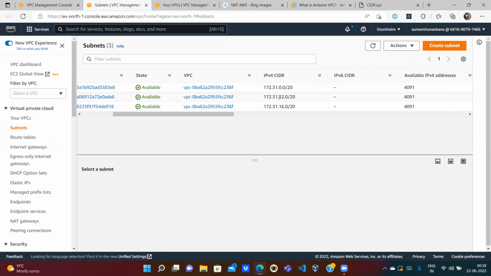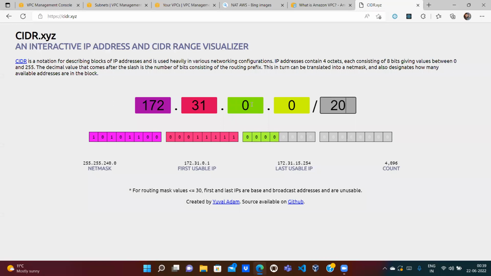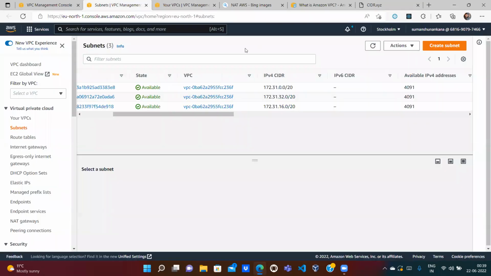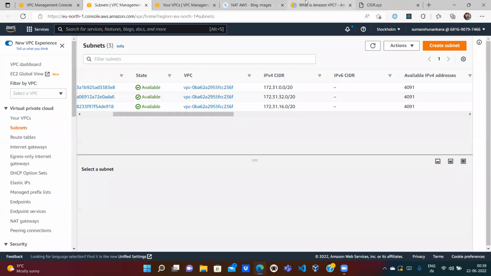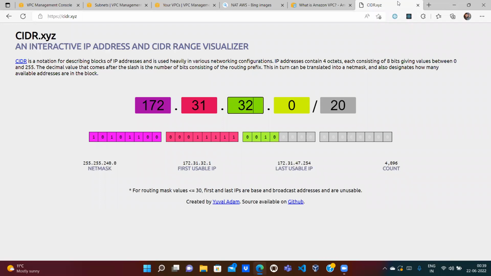And let's see the second one, 172.31.32.0/20. In this we have 4096, but the first IP address changes: 172.31.32.1. Earlier the first one was 0.1, and now it is 32. So if I create an EC2 instance within this subnet, the IP address should reside between this range, 172.31.32.1 to 172.31.47.254, right?